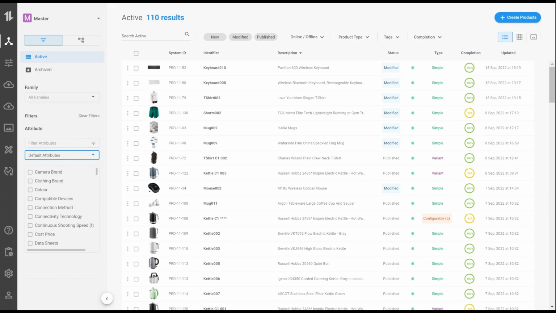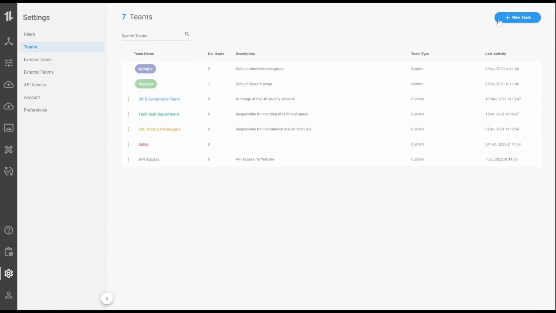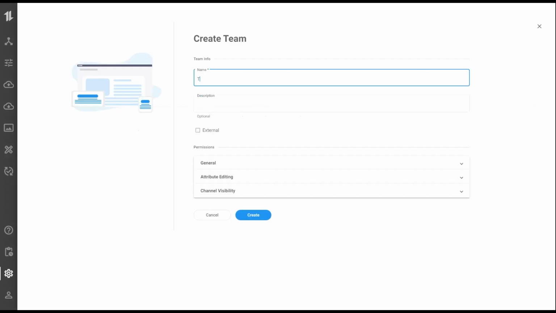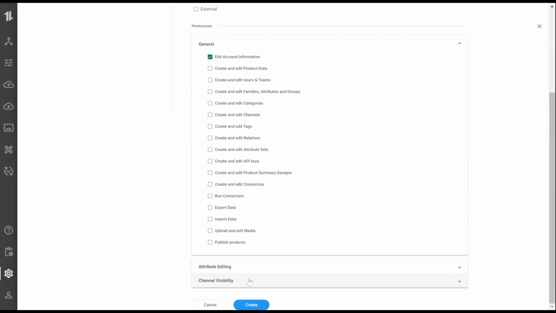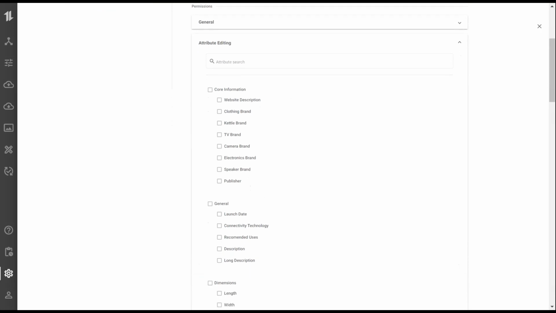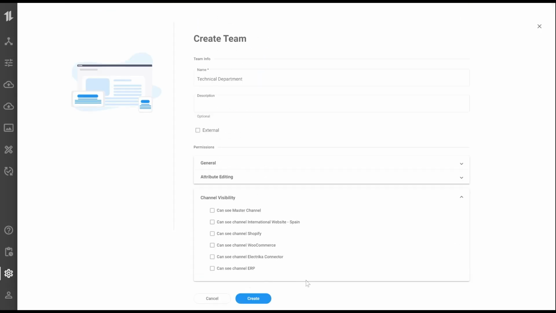You can also control who can modify what through permission settings. Here you can create a team, which could even just be one person, and you give that team permissions as to what they can do. So it gets quite granular. You can get down to individual attributes of what they're allowed to edit and which channels they're allowed to see.